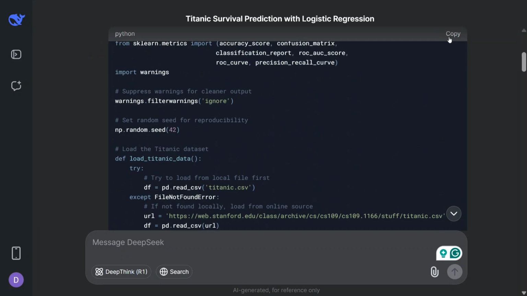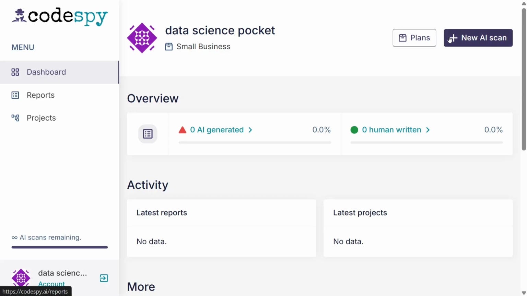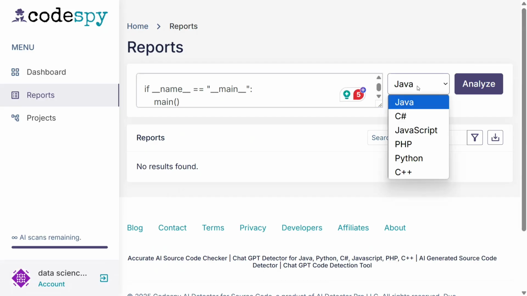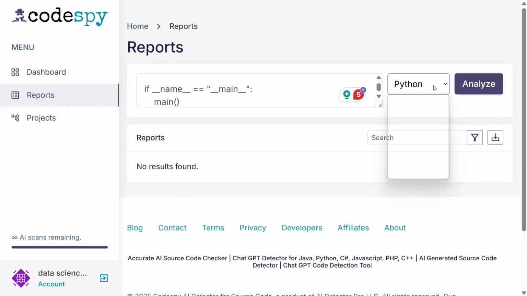Let's see what Codespy outputs for this. Let's open a new scan. You need to paste your code here, and then you need to select the language you wish to analyze. In our case, this is Python, but it supports multiple languages: Java, C#, JavaScript, PHP, C++, etc. Let's select Python and then analyze. This will take a couple of minutes.